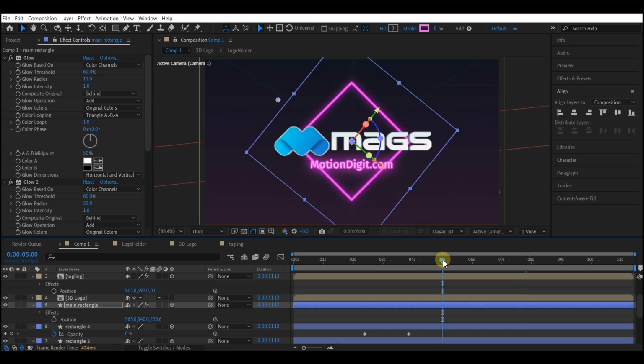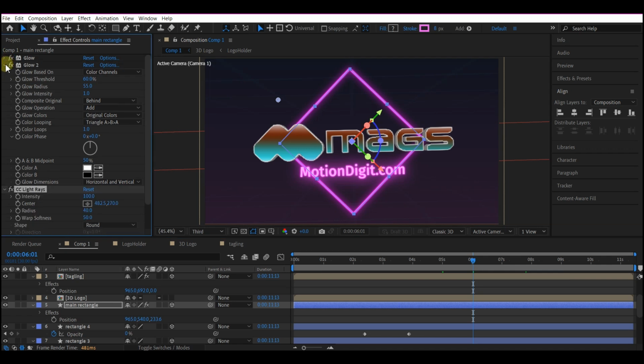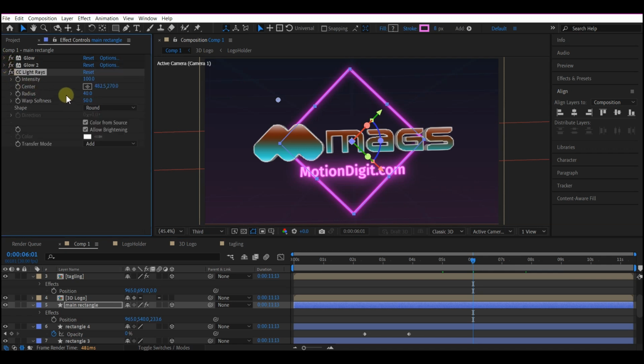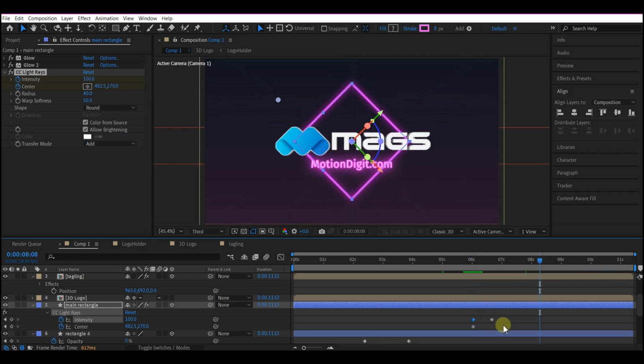And we're going to move toward this ending right here. Collapse all other effects so that you can see the CC Light Rays. So we're going to set a keyframe for the intensity and the center. Move the intensity a bit forward and then change the value to 0. Then move forward in time. And then copy this keyframe right here and paste it to that point, and also make this point 0.